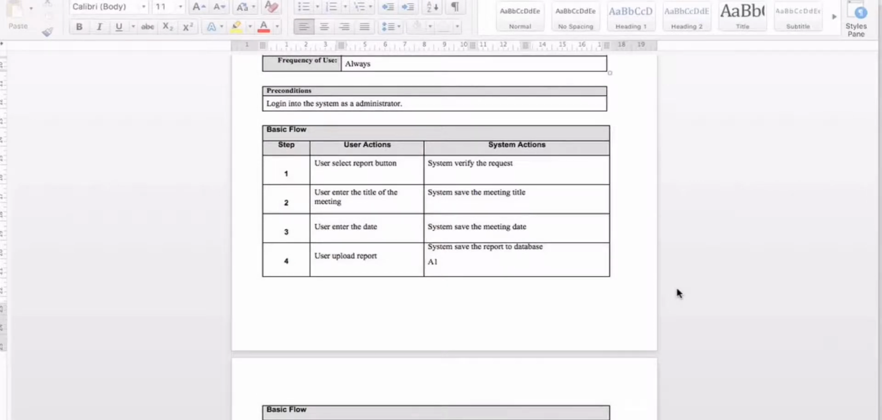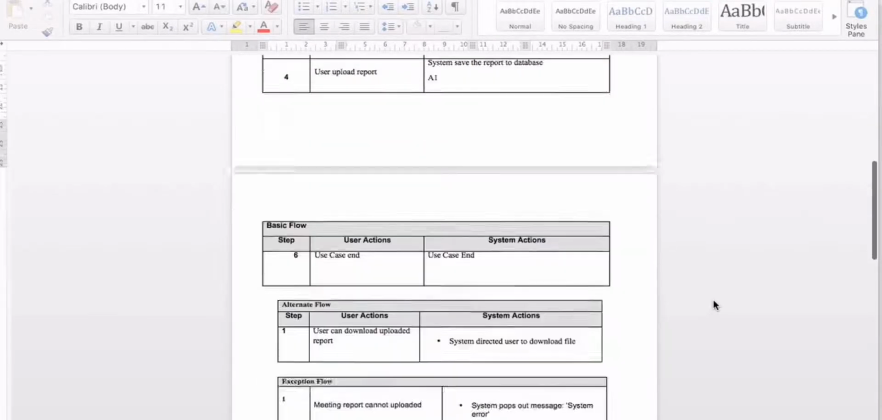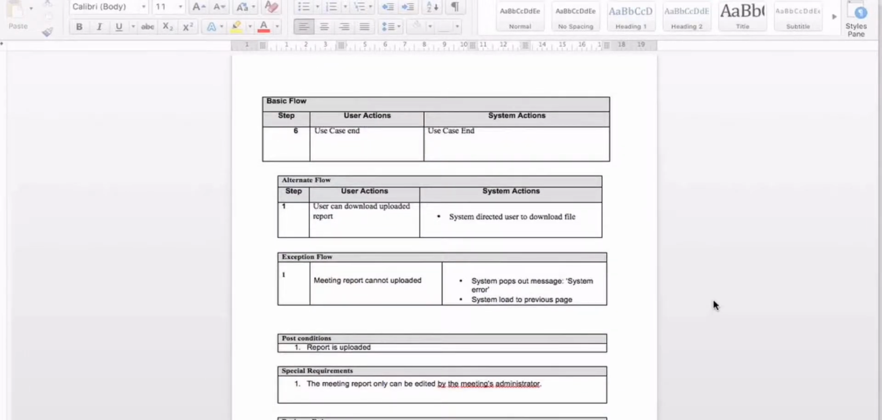There are 5 basic flows. The first step is the user selects the report button. Then the system will verify the request. Secondly, the user enters the title of the meeting and the system saves the meeting title. Thirdly, the user enters the date and the system saves the meeting date. Fourthly, the user uploads the report and the system will save the report to the database. Lastly, the use case ends for the user action, and then the system action will reflect the user action.